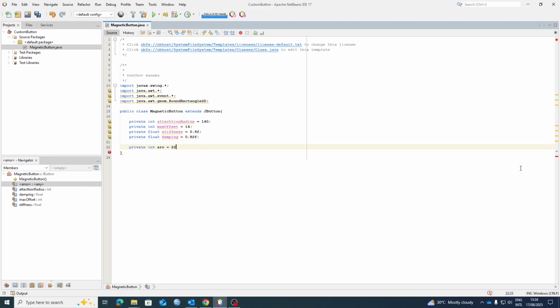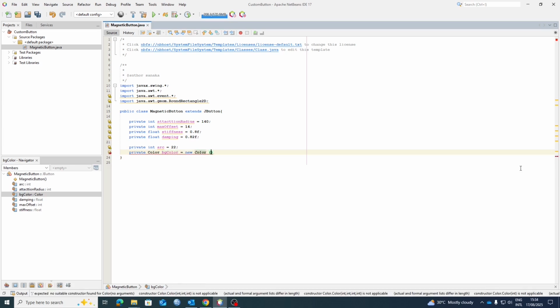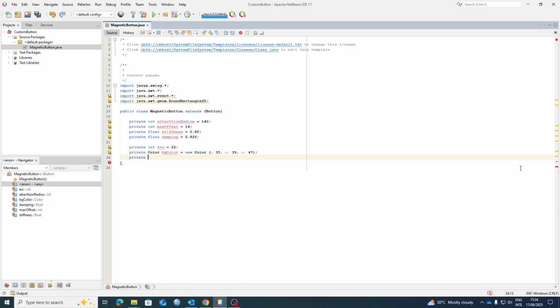Now let's set up the styling for our button. We'll use arc=22 to give the button nicely rounded corners. BG color is a dark shade, red 35, green 39, blue 47, this will be the background of our button. FG color is almost white, red 235, green 235, blue 245, this will be the text color. And finally, accent is a bright sky blue, red 99, green 179, blue 237, this will give our hover glow effect.